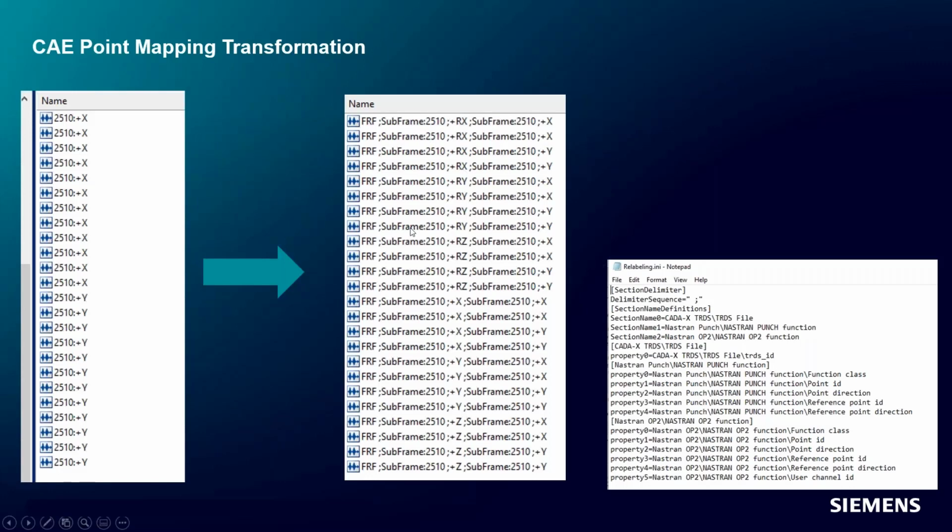Now notice here that when I browse to the TestLab data, I'm seeing a lot more information than what shows by default. That comes from the fact that we have this thing called the relabeling.ini file, which you can put in your user configuration folder. It will show that for the Nastran Punch file, we can take a look at information like the function class, which in this case is FRF, and then the point ID, point direction, reference point ID, reference point direction, and such.